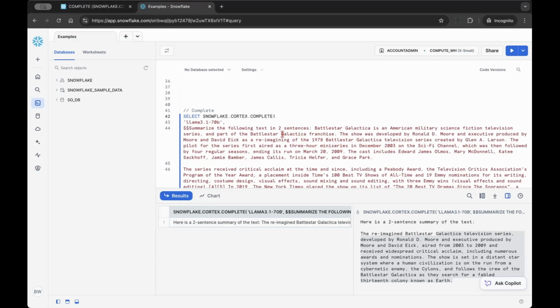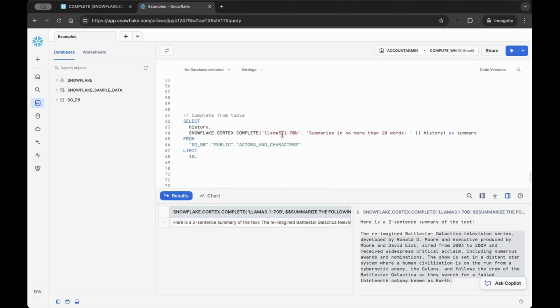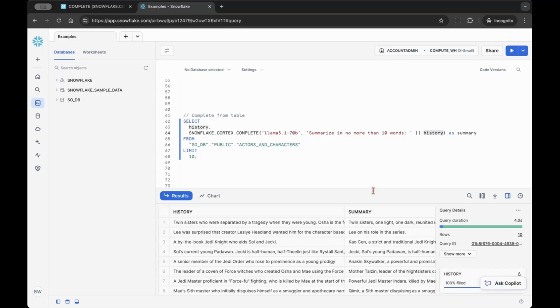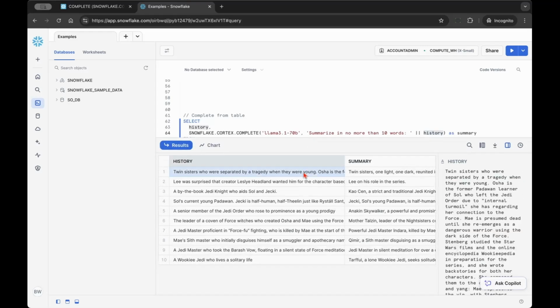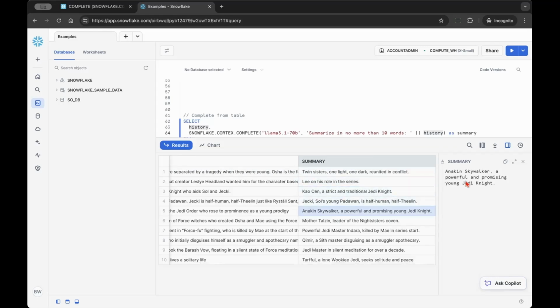So far, I was showing just returning results based on one input. But when you look here, I have a table with actors and characters, and I can do the same, like summarize in no more than 10 words. Then providing a column from the table. I'm limiting results only to 10. And this time the information comes from Wikipedia regarding The Acolyte. So this is the history column, this is the summary that was generated, and I can control very well what I want to show here.